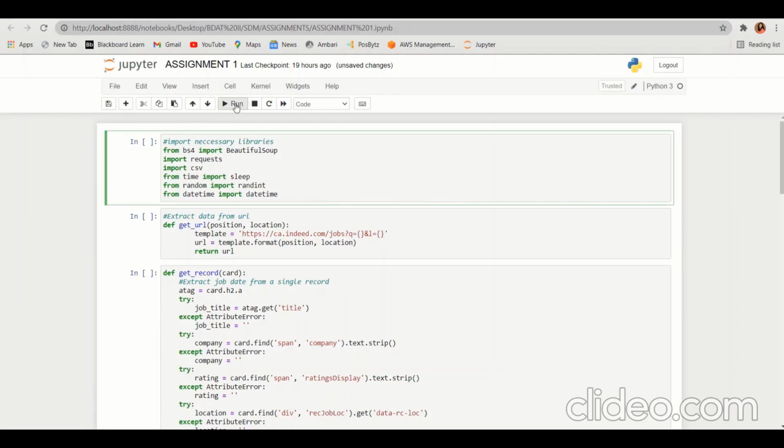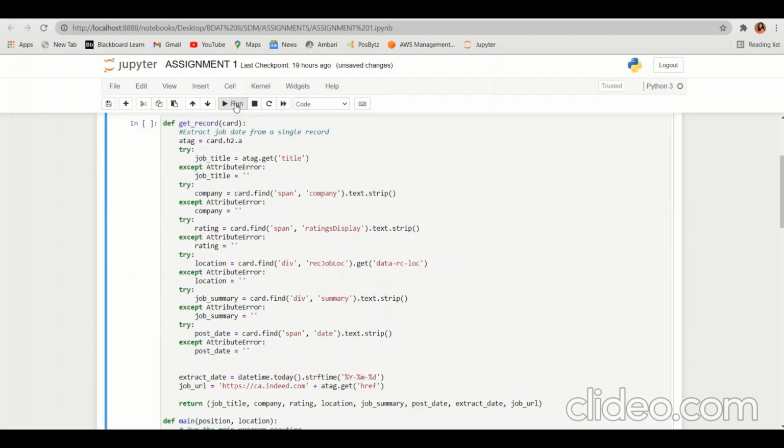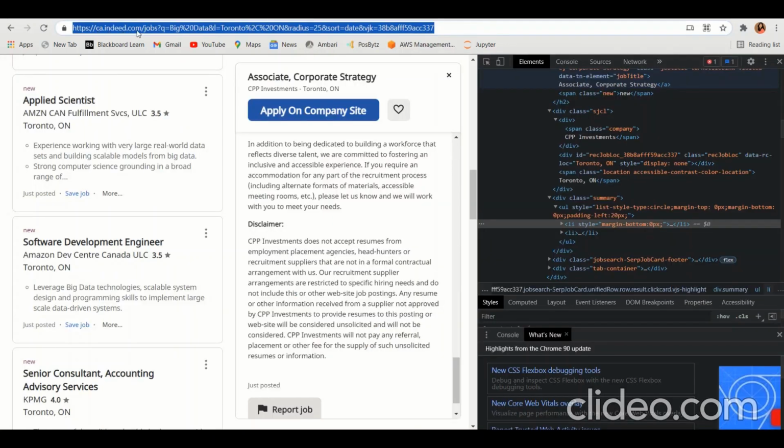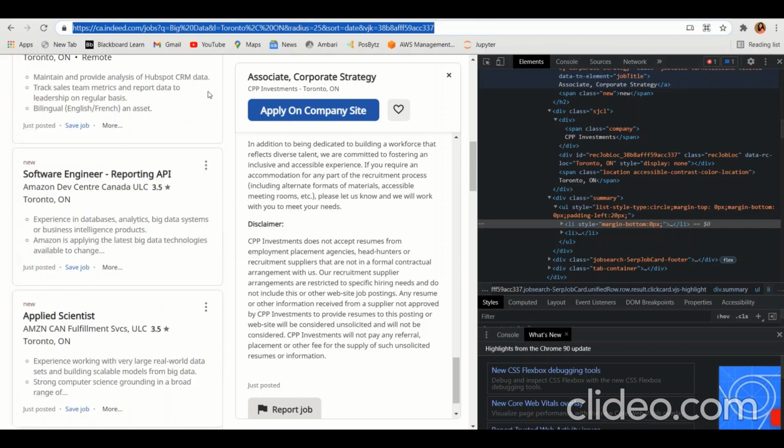First, we have to import the necessary libraries, which are Beautiful Soup, CSV, requests, and datetime. The next step is to retrieve the data from the URL. For that, we have to give the URL here. My URL is ca.indeed.com/jobs?q=. What I'm going to retrieve is big data jobs in Toronto city, the top 100 big data jobs in Toronto city.